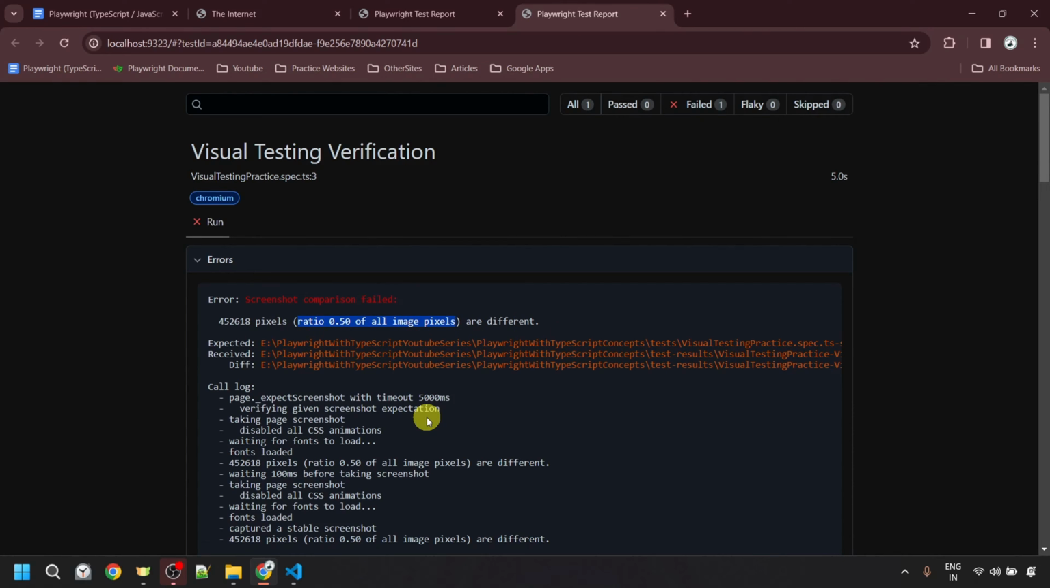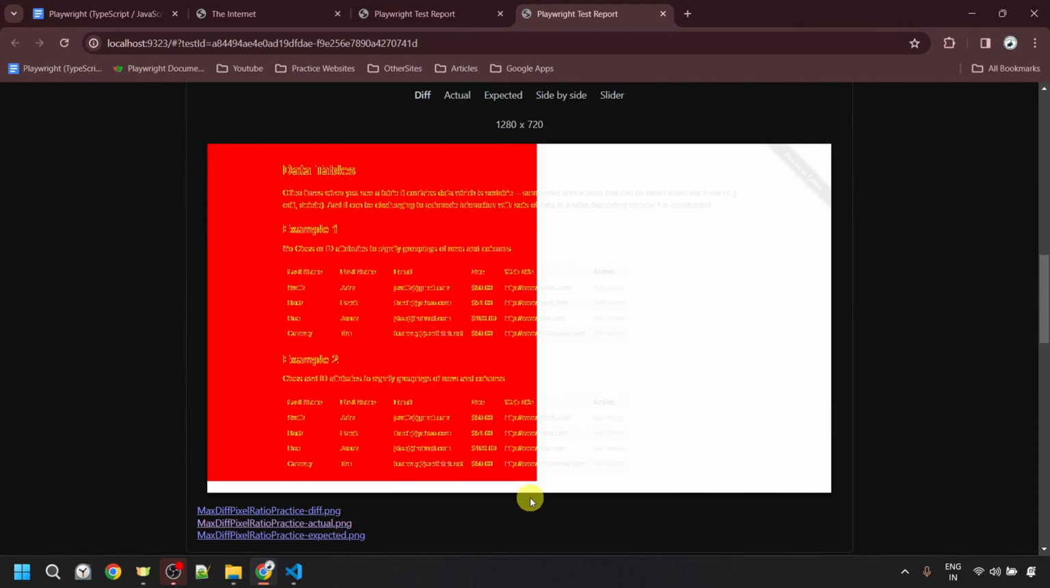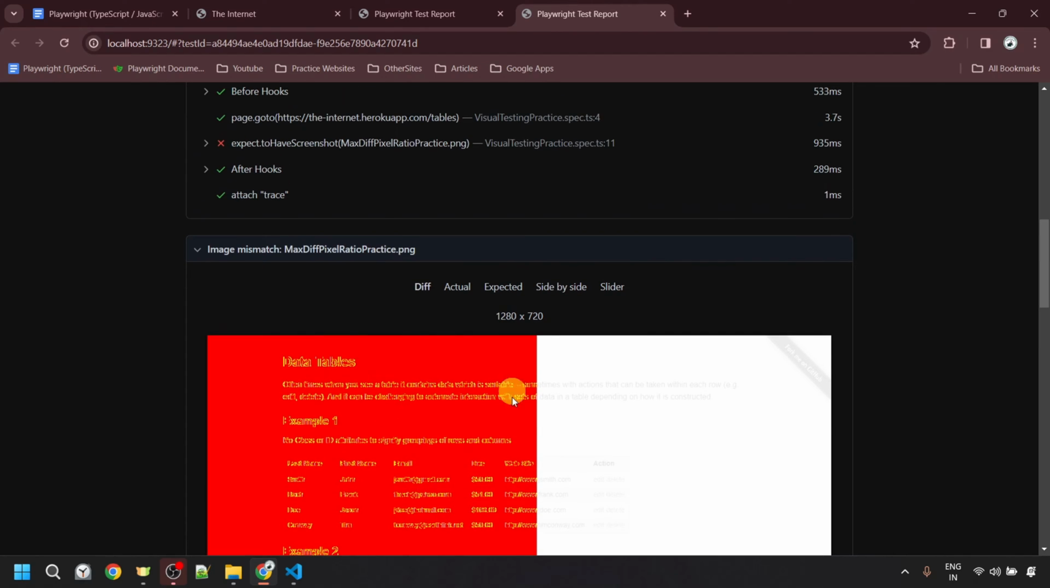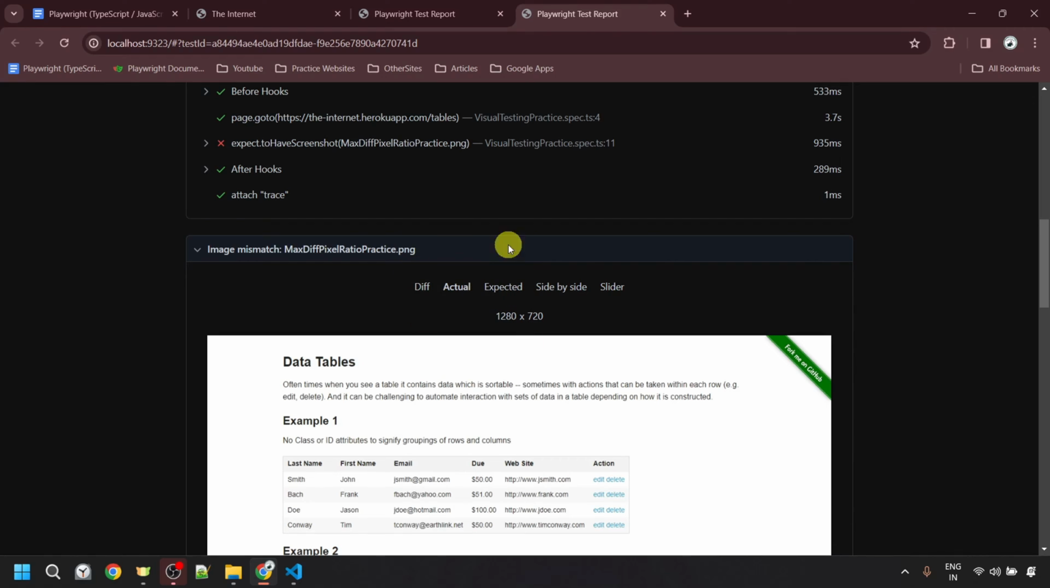And if the difference between the expected and the actual screenshot would be less, let's say only 10% of the difference, in that case you would be able to see this ratio as 0.10. And here you can also see the difference, right? So this part is different from the actual screenshot, right?